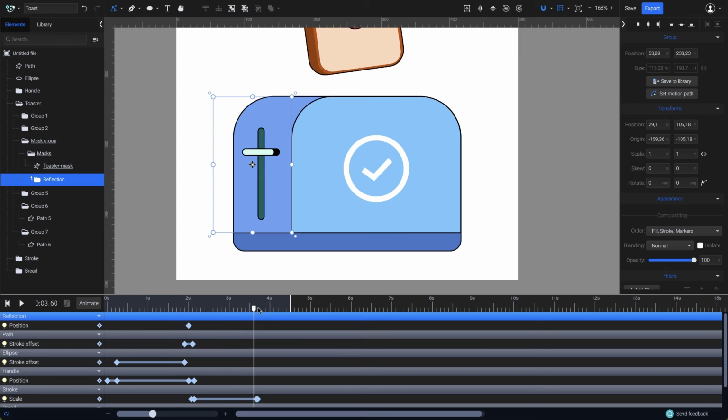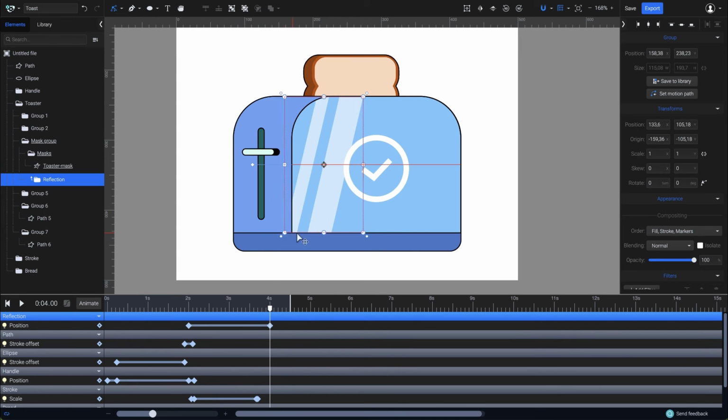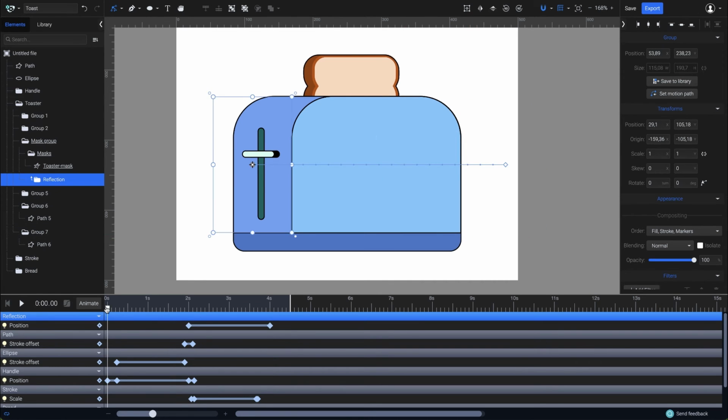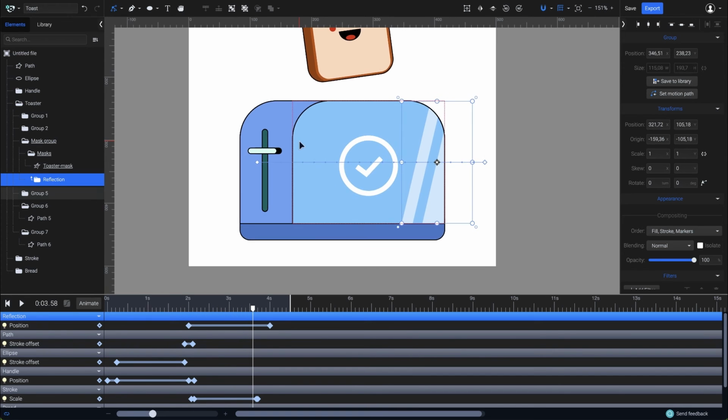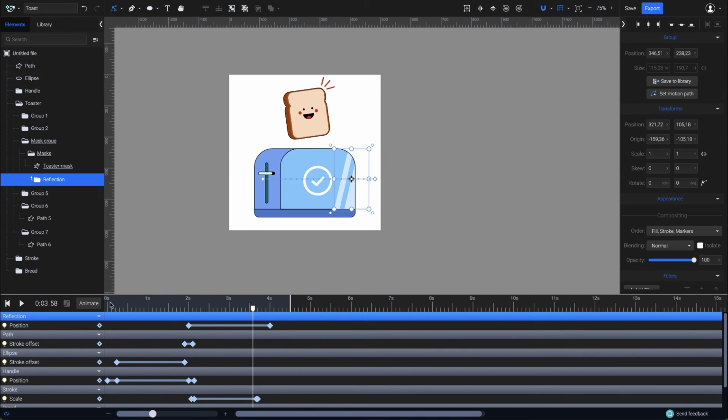Then move the playhead at the 4th second and drag the reflection to the right, all the way across the mask until it goes out of the view again. Now let's play it again from the beginning. Let's also zoom it out a little. It looks pretty good, and it wasn't difficult to achieve, right?